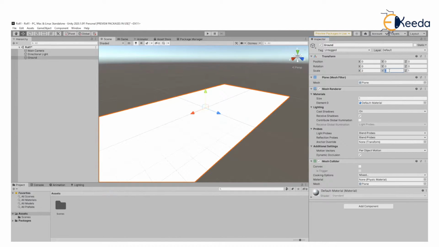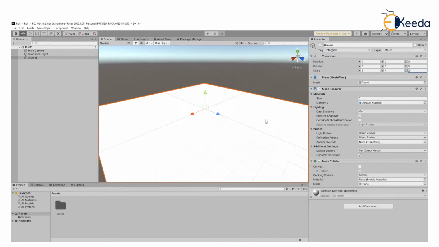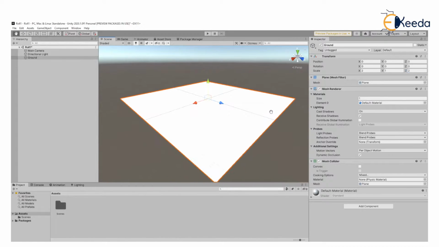The y value, I'm keeping it as 1 because ideally a plane is a 2D object with a very fixed thickness. So even if we change this thickness, it will not change the plane. So we'll just keep the value as 1 in the y-axis, and in the z-axis we'll put the value as 2. So you have a 2x2 size of the ground over here.